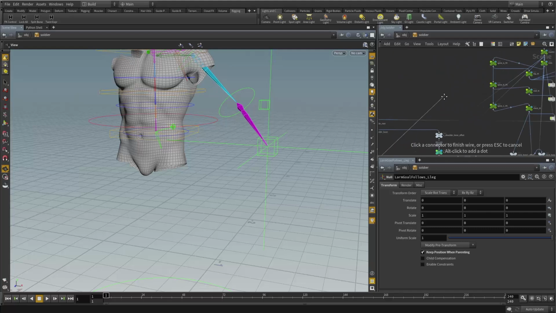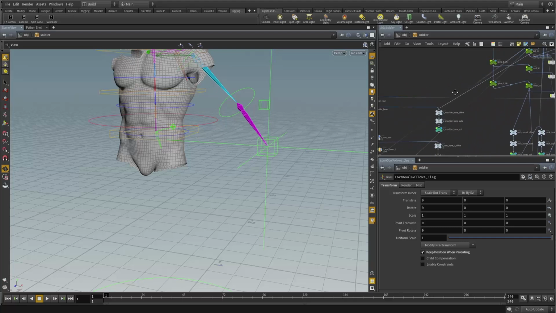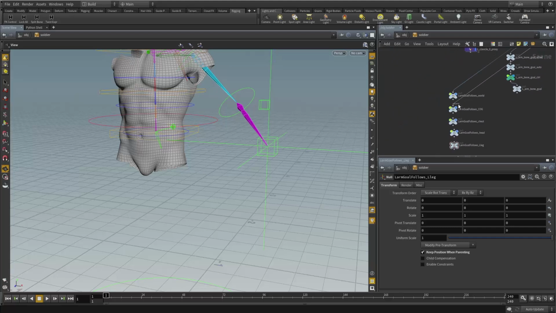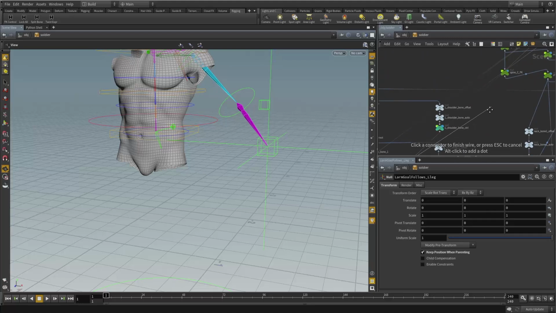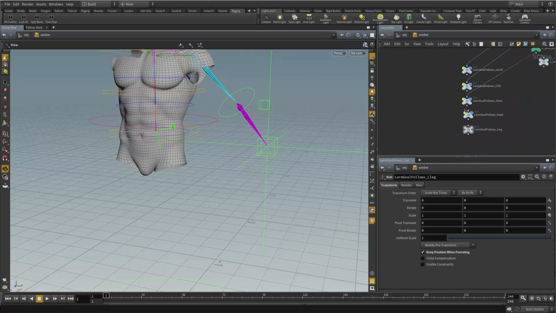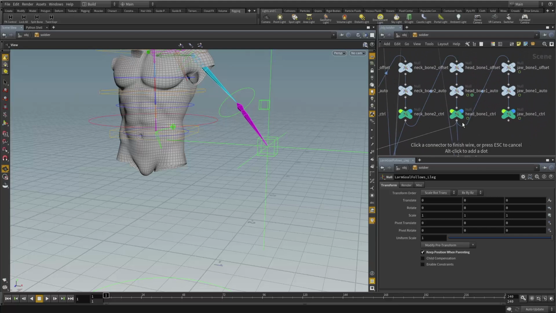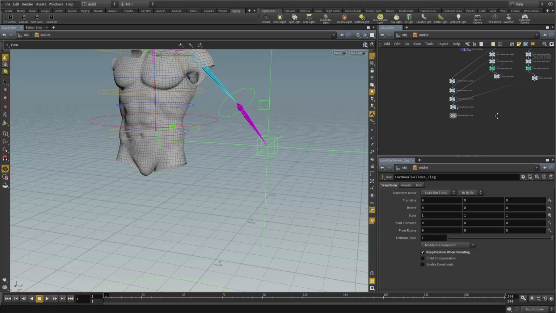And now the world, or rather left arm goal follows world. We want that to be a child of the master. So we go up there. Cog is going to be a parent of follows cog. Chest is going to be our chest IK. Head is going to be our head bone control. And again, we'll do the leg later.